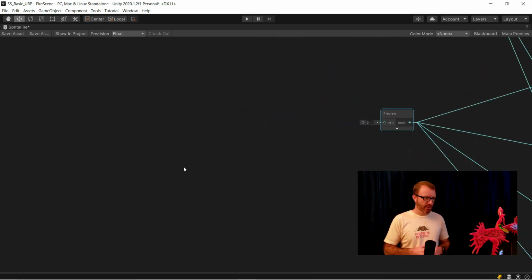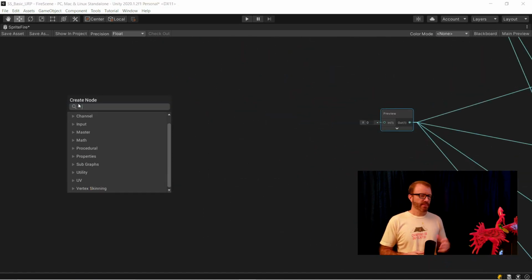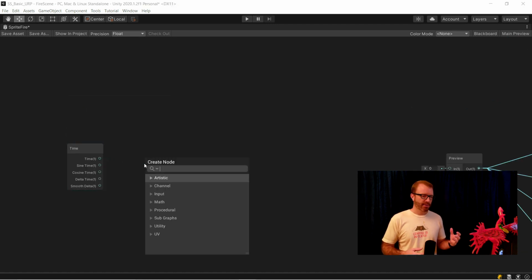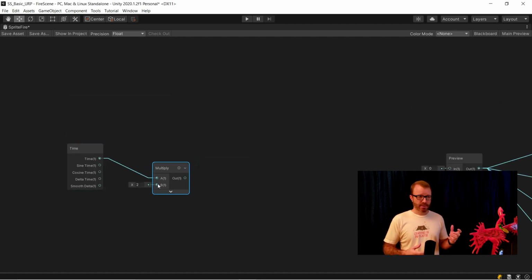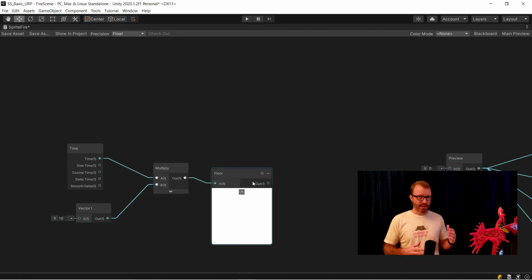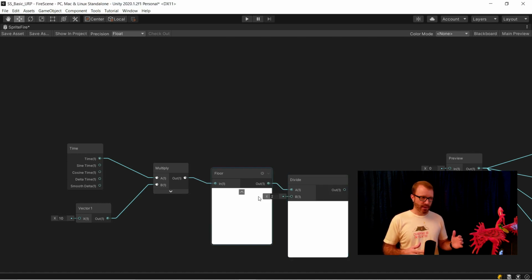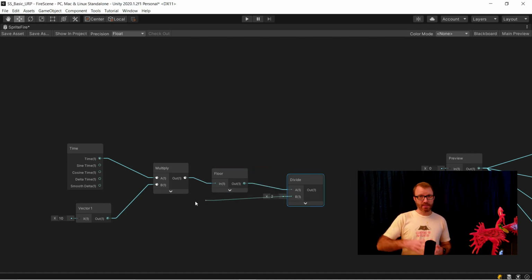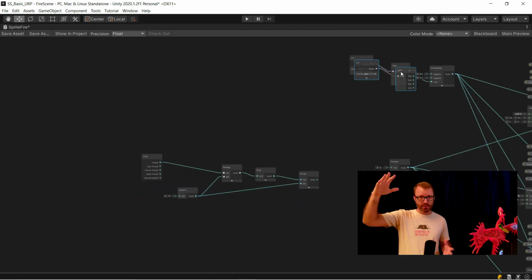To do this, what we do is take my time, I'm going to feed that into a multiply, and have that multiply be driven by a vector 1. And I do that because I'm going to reuse that. So I feed the output of the multiply into a floor, and then that into a divide, and that divide is using the same vector.